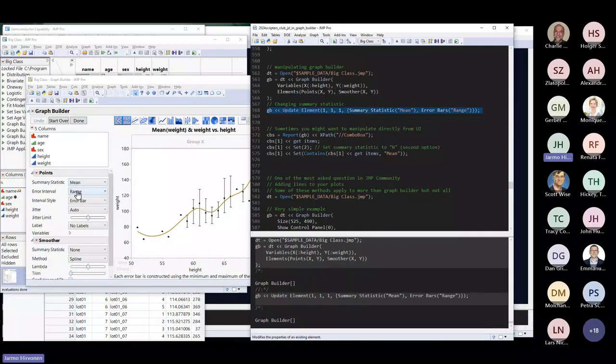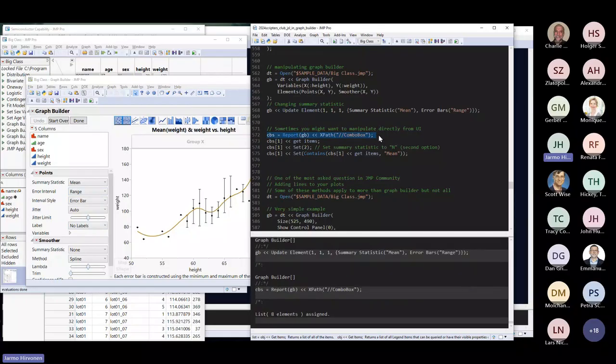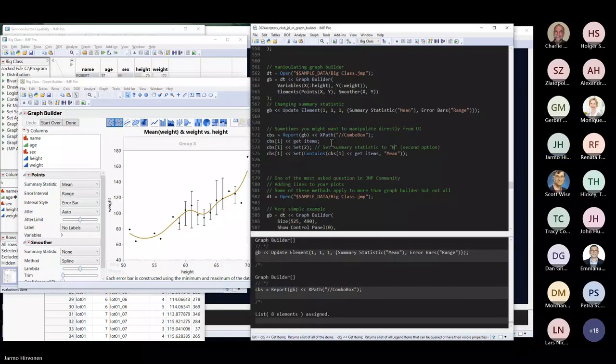And it also changed error interval to range. But sometimes there might be reasons for you to utilize this user interface directly, and you can do it. I usually do it again with XPath. If you're not sure what to find, use get XML and figure out basically the element you are looking for.